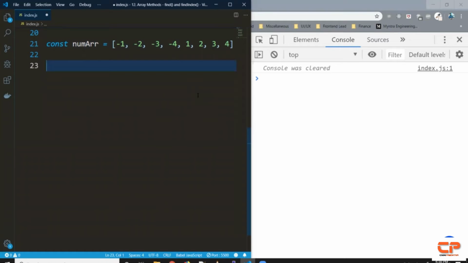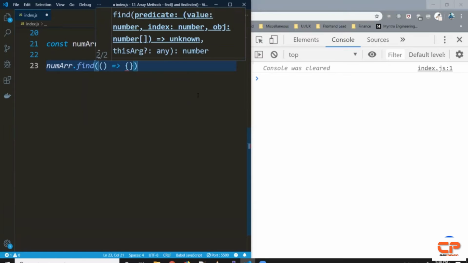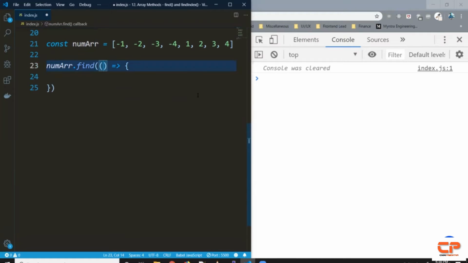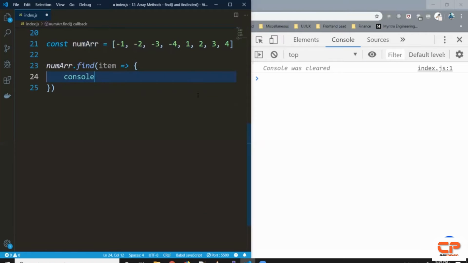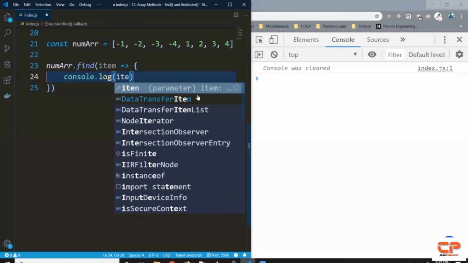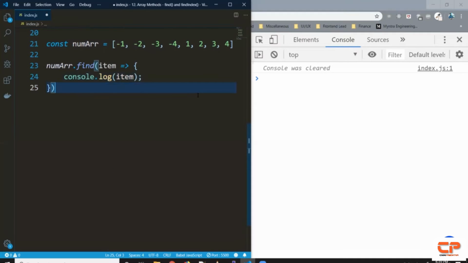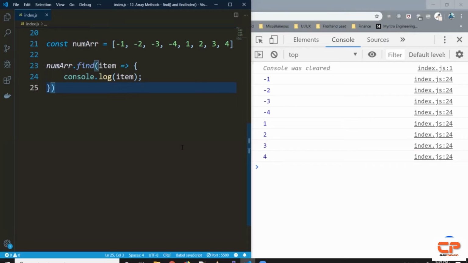So the syntax for find is array.find, so numArray.find, and this accepts a callback function. So we can also write it like this. And if we try printing this item, as you can see, we get all these array items printed in the console.